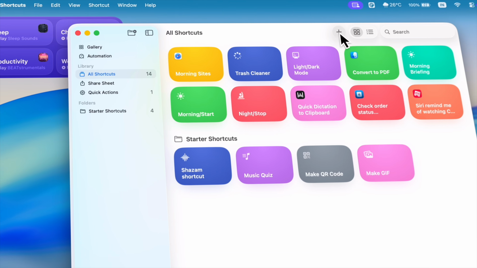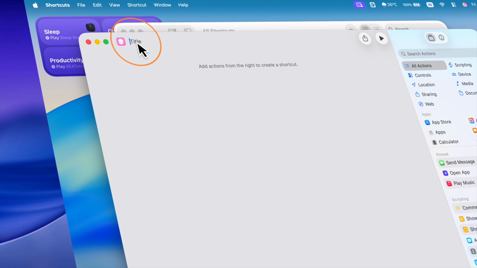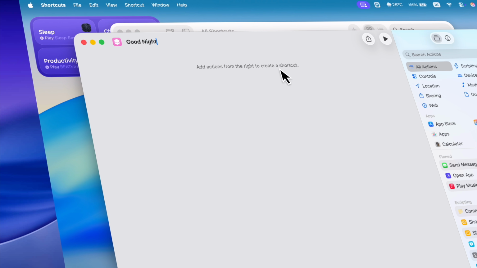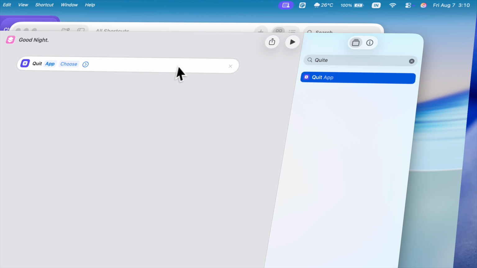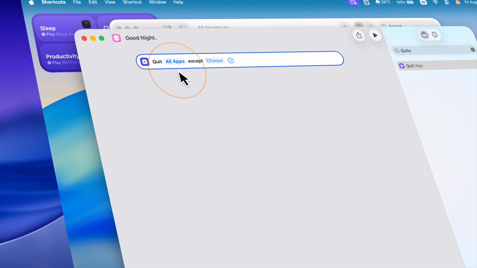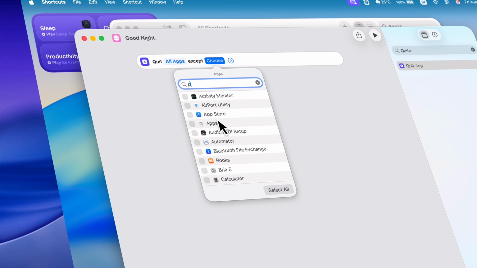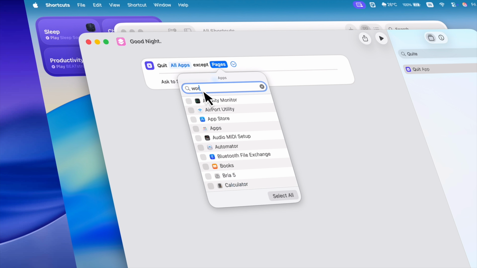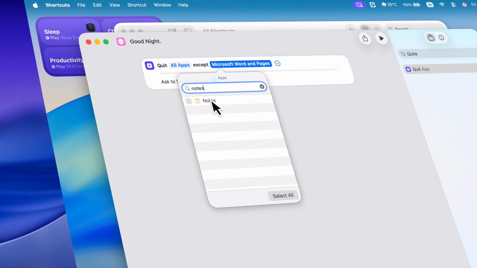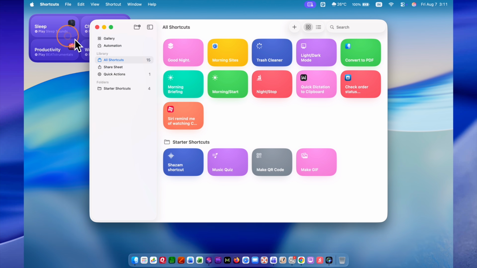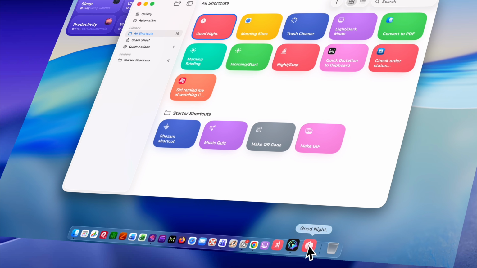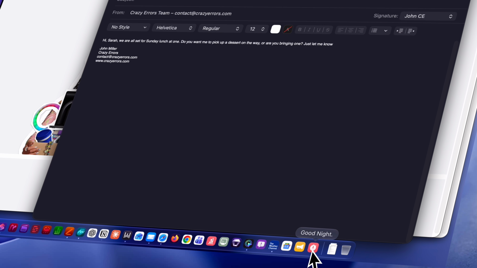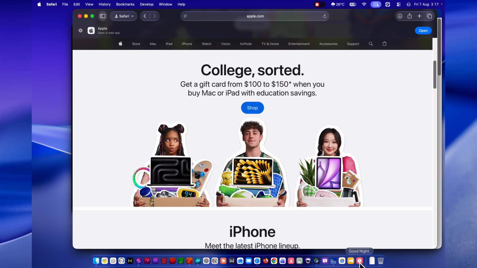Shortcuts app. Click on plus symbol to create a new shortcut. Give it a name, maybe good night. Search for an action. Quit app. Click on app. Select all apps. If you wish to exclude some app from this action, you can choose here. And you can add 1, 2, or 3, as many apps you wish to exclude. Once done, close, make right click, change the icon and color, add it to dock. From now on, just one tap, and every app you left open closes.